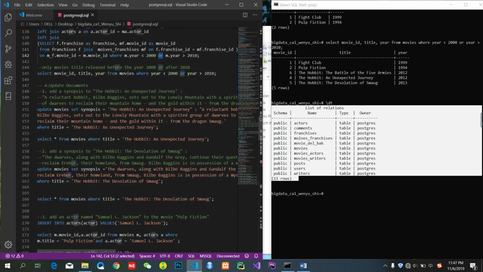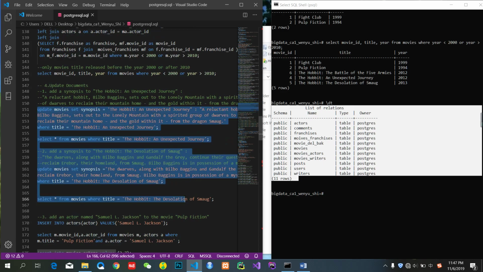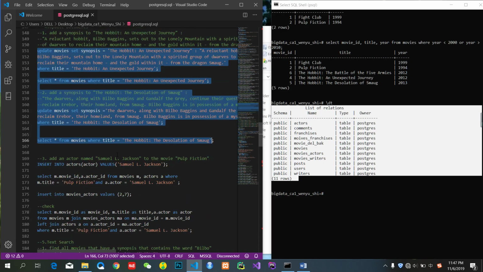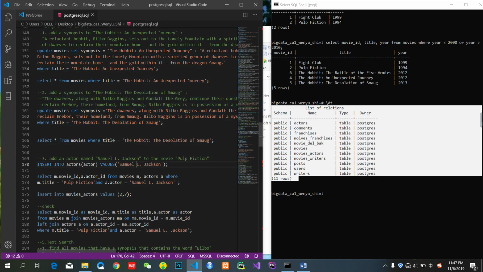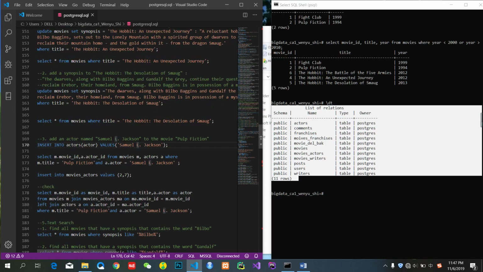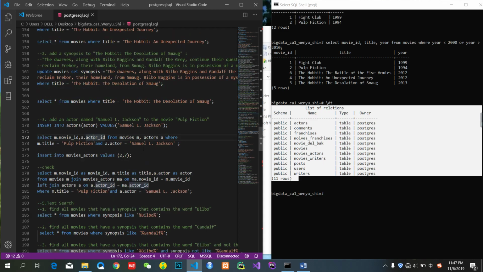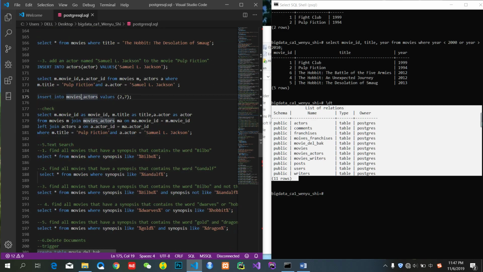And for the update, here are the queries. To add an actor, Samuel Jackson, first of all, I add Samuel Jackson to the actors table. After that, I select a movie ID and actor ID, and then I insert those IDs into the movies actors table. So it checks whether it's successful.